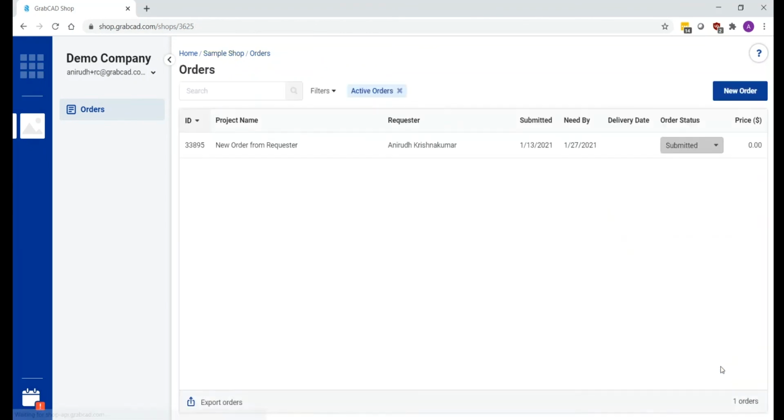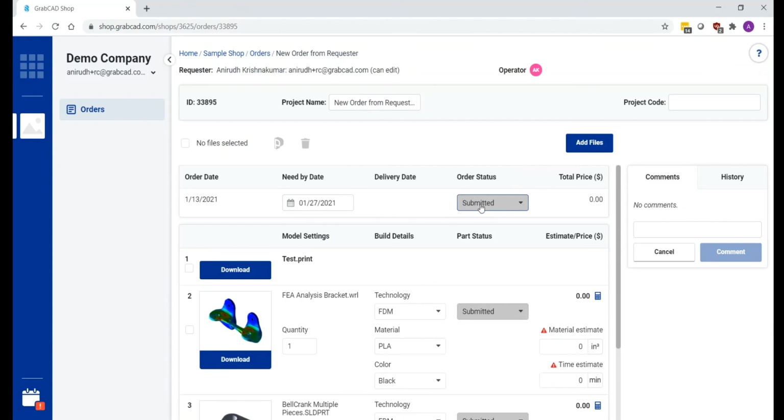When you submit an order, you can go view the order and edit the details as shown while the order status is still submitted. You can also add more files to that order.